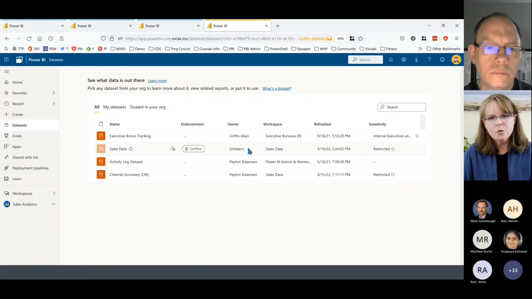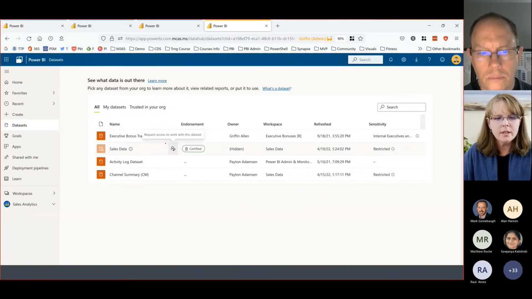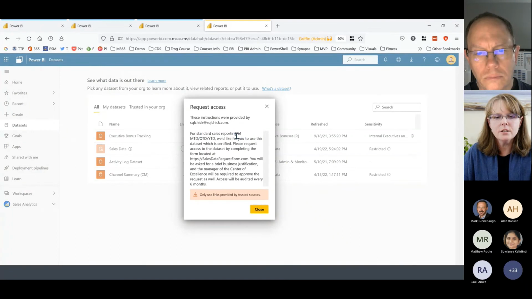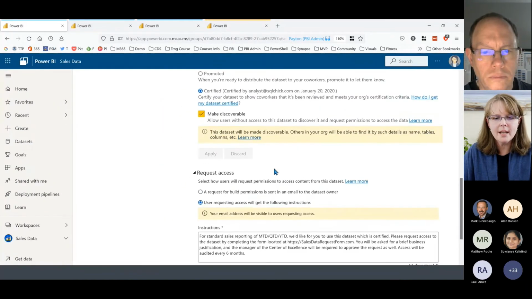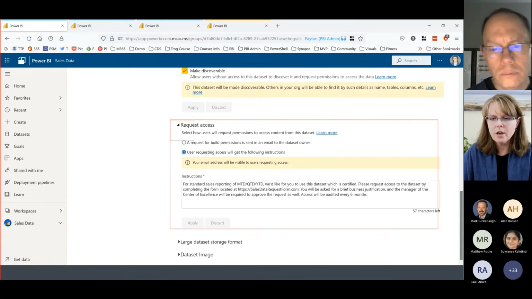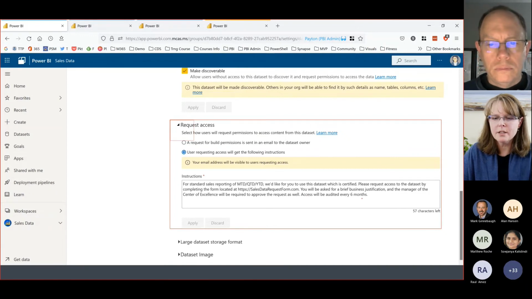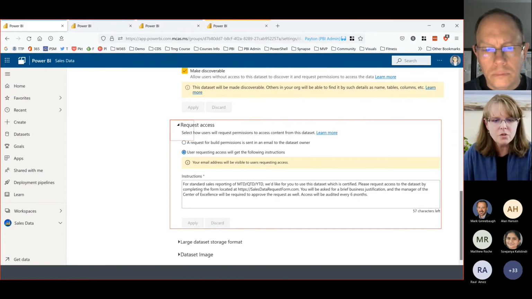Now, if we go back over to the user who is discovering it, I want to point out this little button right here to request access to work with this data set. And here's a nice little message: we'd like you to use blah, blah, blah. Please request the form located blah, blah, blah. How that's working is also in the data set under the request access box here. I've got a nice little message about where to find the form. I say you'll be asked for a brief business justification, the manager of the Center of Excellence will be required to approve the request, and access will be audited every 6 months. So they know upfront what to expect. You can give them a really nice message.